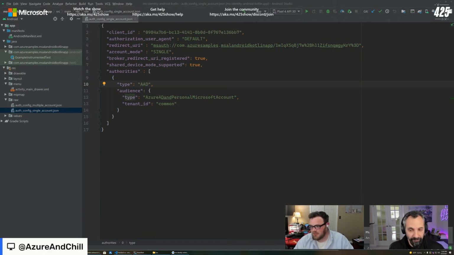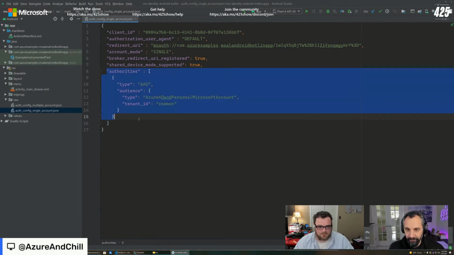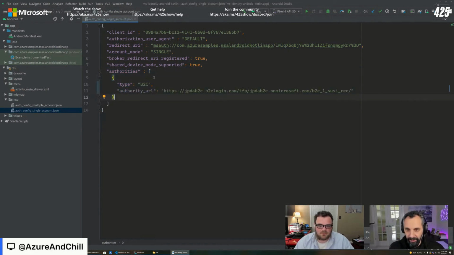So if we look at our single account, we're going to change this authorities block. This authorities block has things like tenant ID and what kind of apps you're going to use. We're not going to use that. We're going to use this instead for B2C. So for B2C, what we're saying is the authority, which is the B2C directory we're going to use, is my directory. But then we're also saying you're going to have to use this B2C_1 user flow. With B2C, you always need to provide one, because without a user flow, you're not authenticating through B2C. This is the first thing we have to do, which happens in auth config single account.json.